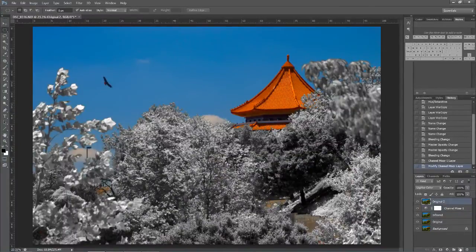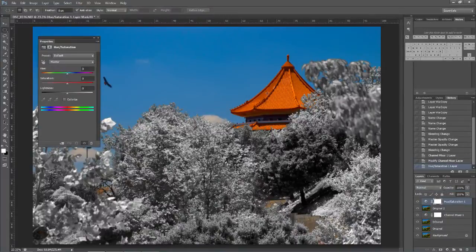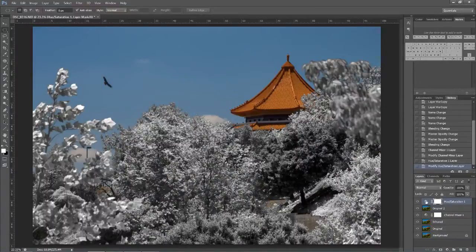On this one, we're going to put a new adjustment layer for hue and saturation. In a lot of infrared photography, the colors aren't so vivid, at least in this style. So we're just going to bring this down, let's say -40. Let's do a little bit more. Okay, that looks pretty good right there.